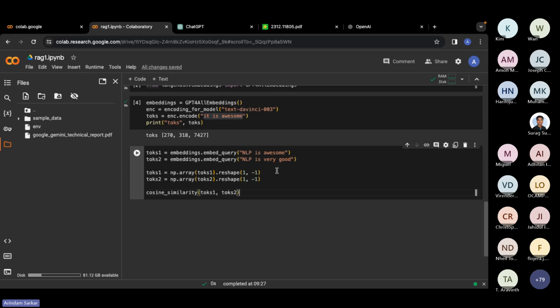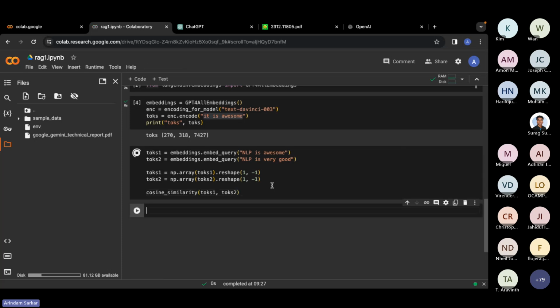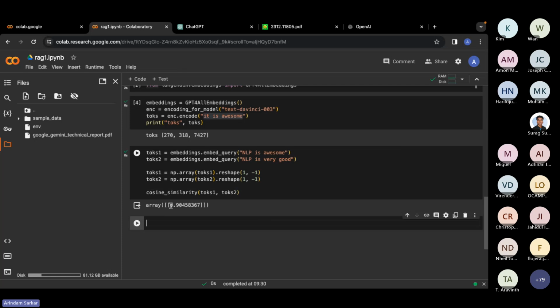You can read about word embeddings in any resource and you will get a better idea. But what I'm trying to say is that if you have two similar sentences, the cosine similarity is a score between 0 and 1. 0 means they are not similar, and 1 means they are highly similar. If you see here, the score is very high, almost near 1, because these two sentences are almost similar.